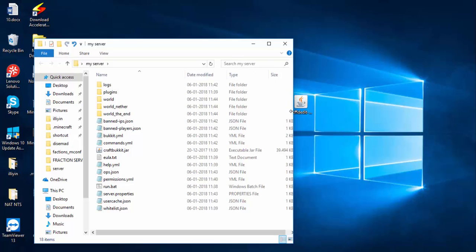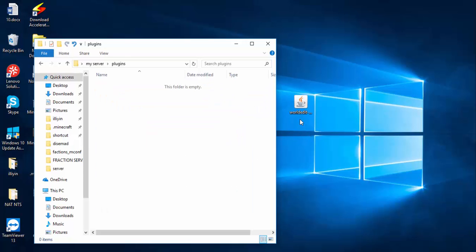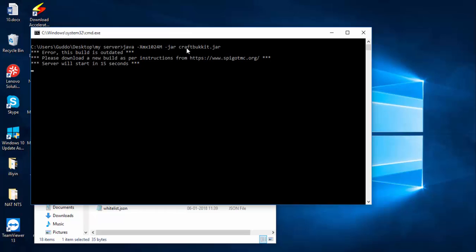server, open the plugins folder, put it into the plugins, and then run the server again. It will take some time. I made some folder for WorldEdit, and I will be right back.